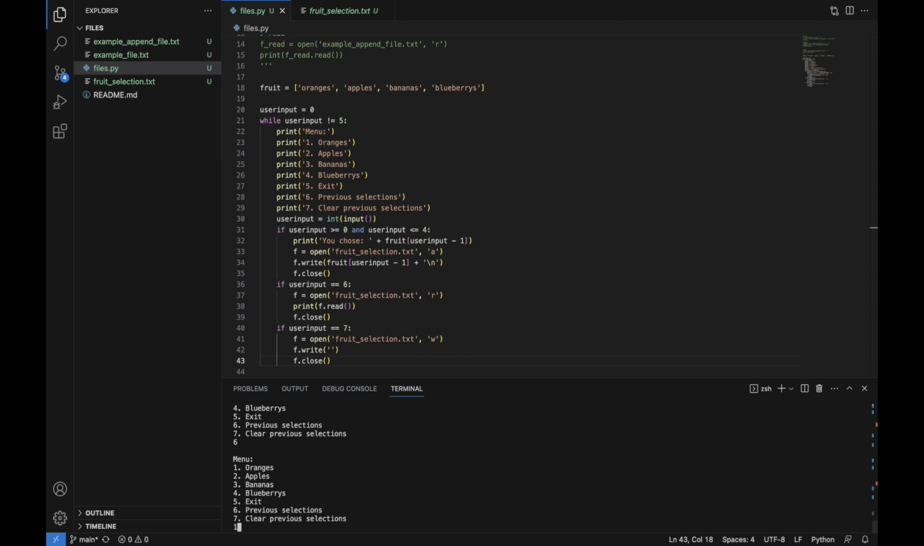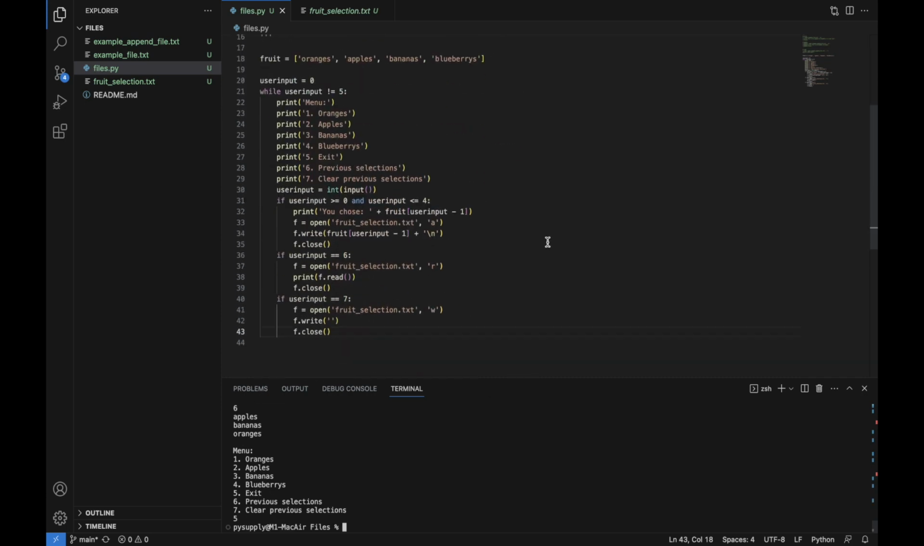So now if I wanted to basically redo my selections, so let's say I wanted apples, then bananas, then oranges, I can do that, and then I can press 6 and I'll see apples, bananas, oranges. Alright, and at this point this program is functioning how I want it to. We use all 3 operations here, the main ones, so append, read, and write. So I'm going to go ahead and push this back up to GitHub.